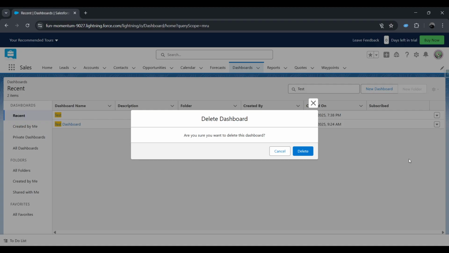Keep in mind that deleting a dashboard is a significant step, so make sure you've selected the correct one before proceeding. After you click Delete, a confirmation dialog will appear on your screen. This is Salesforce's way of double-checking that you truly want to remove the dashboard, as this action cannot be easily undone. In the confirmation dialog, click Delete once more to finalize the removal.